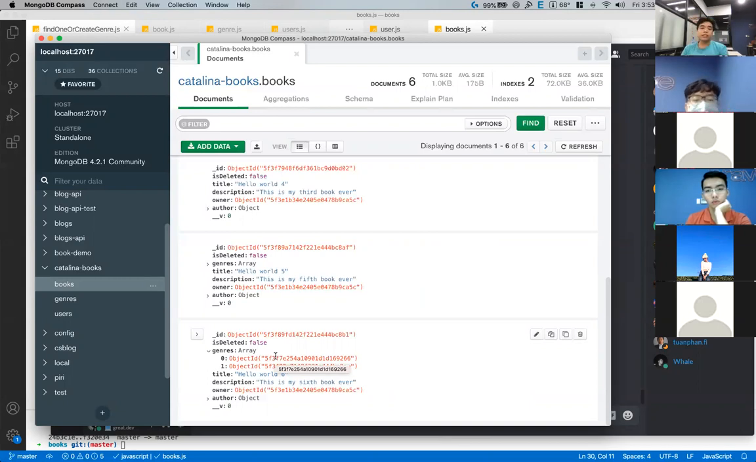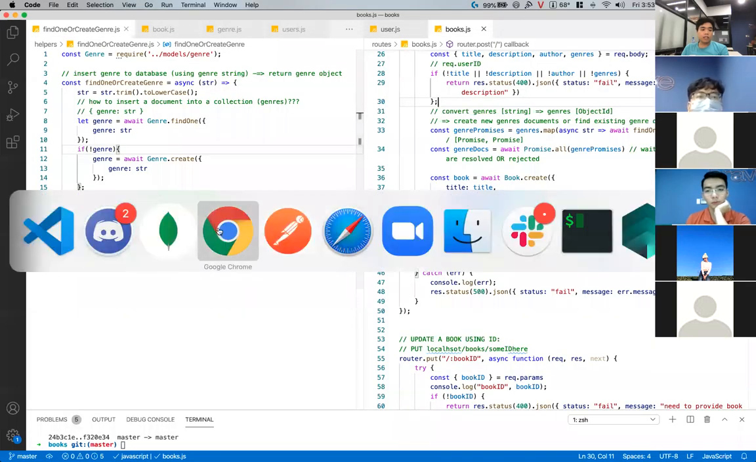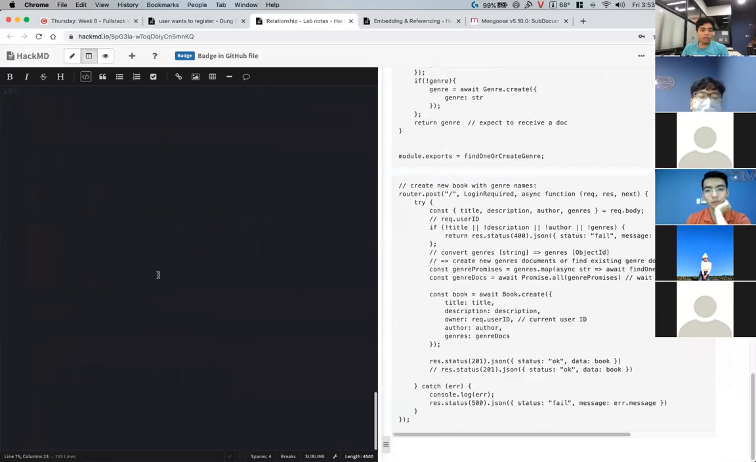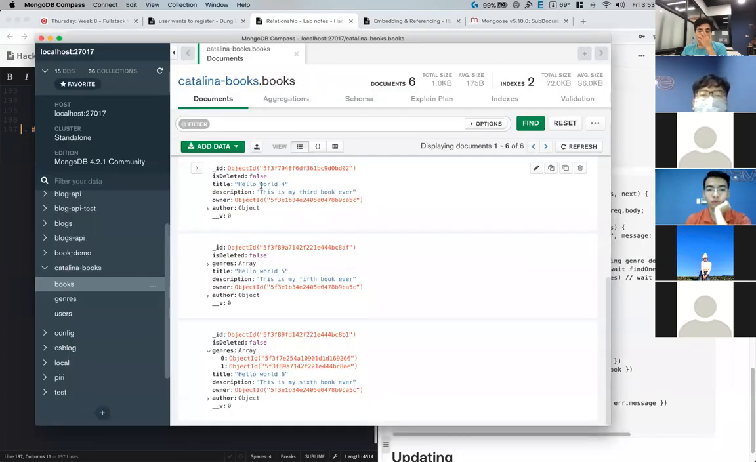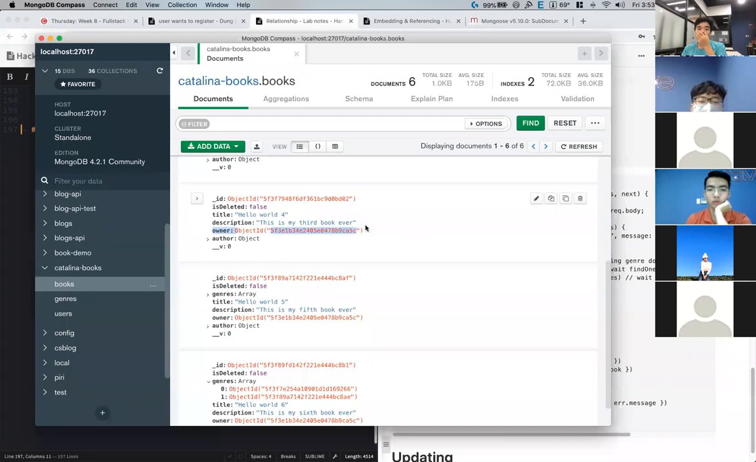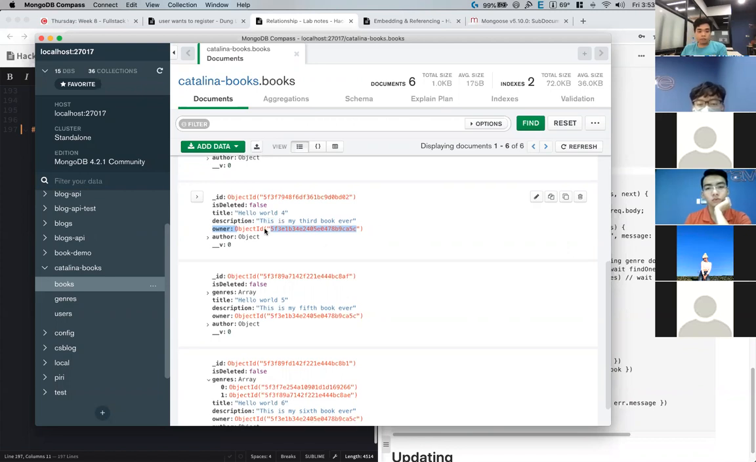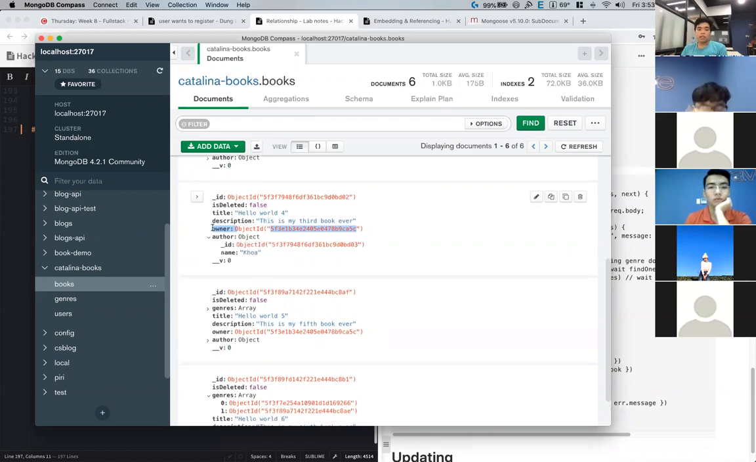There are actually two ways to do it. So let's go to the notes here. Updating the owner: usually you don't allow the user to update the owner of the book, because we use the current user ID. So whoever creates the book will be the owner. So the user doesn't have any option to change that item. The author, yes, the owner can change the author. To change the author, just replace it with a new object.